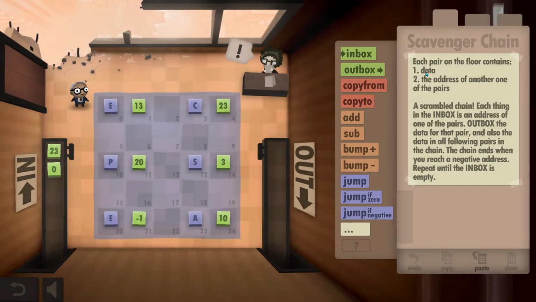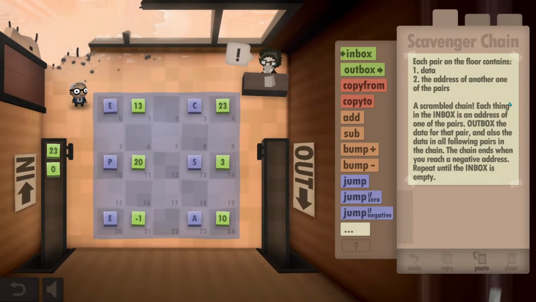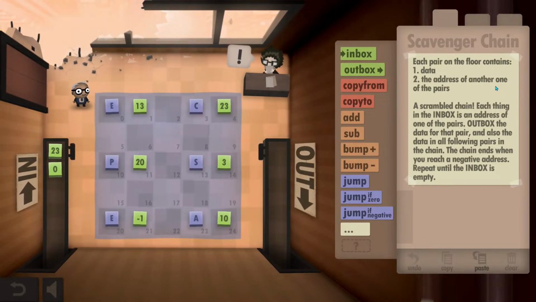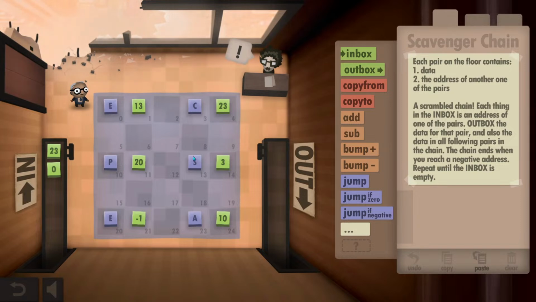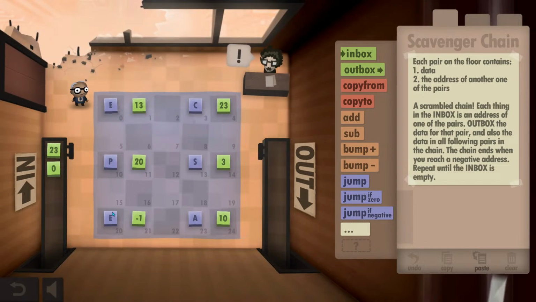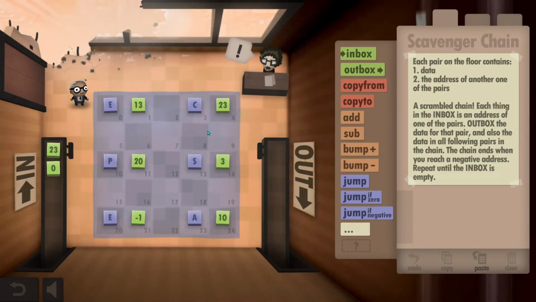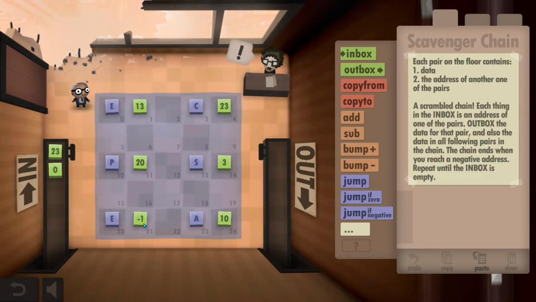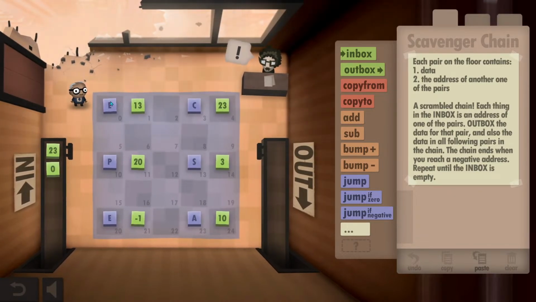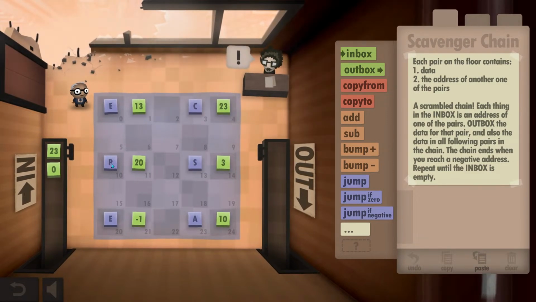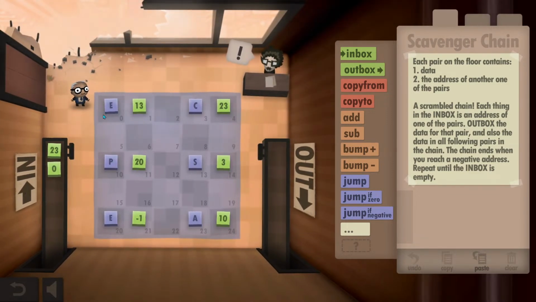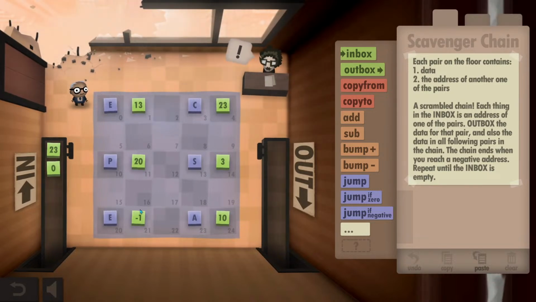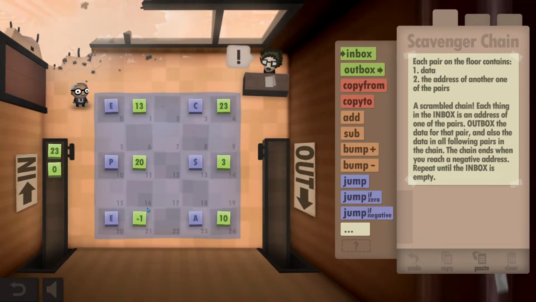Contains data and the address of another pair. 13 points to here, 23 points to here, 20 points to here, 3 points to here, -1 does not point to here, and 10 points to here. Nothing points to the E. Well, there's another E here for just that reason.